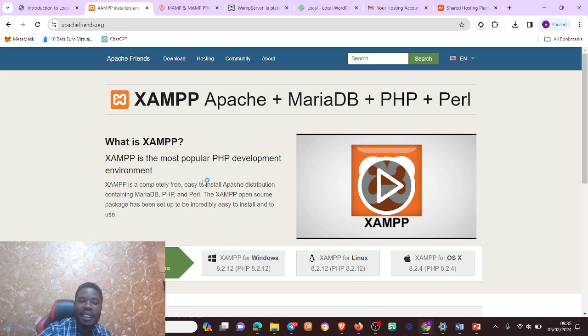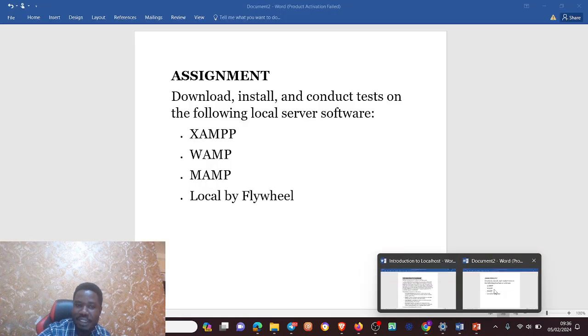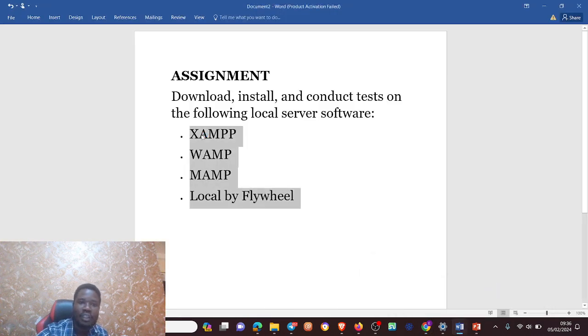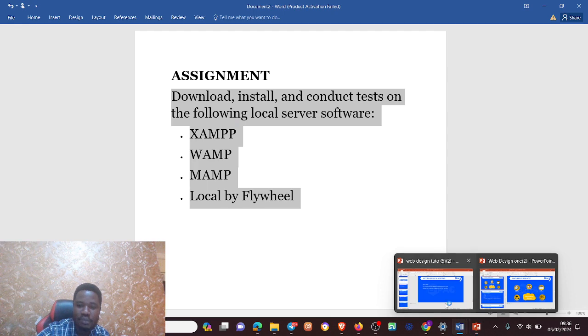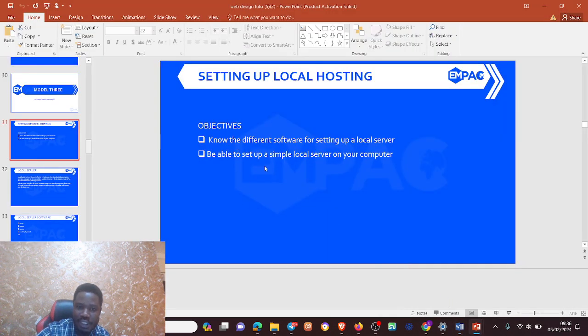So that is the end of today's tutorial, and your assignment here again on the screen is to download, install, and conduct tests on the following local server software as displayed on the screen. So this is the end of today's tutorial, and make sure you do your assignment and master this, because it is part of the objectives, and whatever assistance you need, you get it.